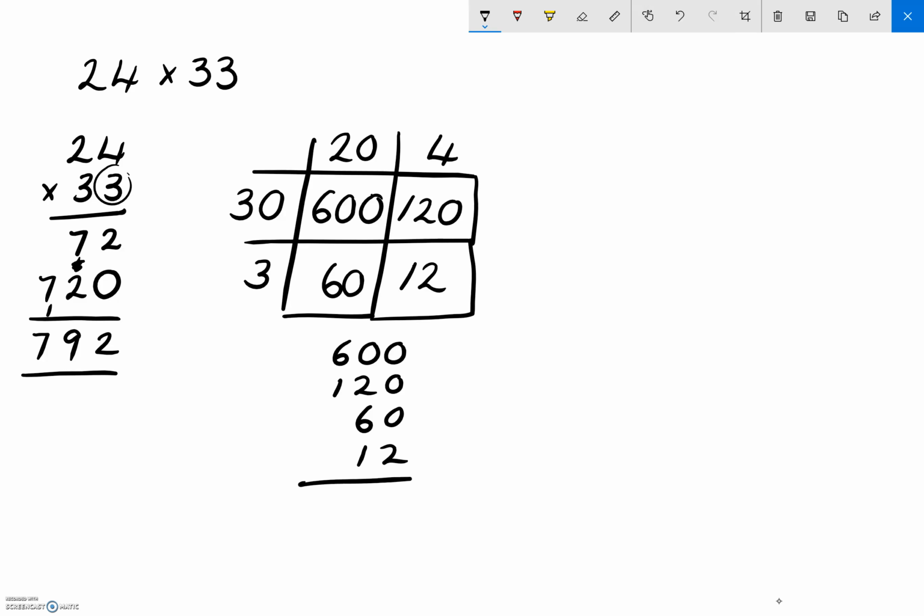And if I add all of those up, I've got 2 in that column. In the middle column, I've got my tens column, I've got 2 add 6 add 1, which gives me 9. And in my hundreds column, I've got 7 hundreds, which is 792. 2 different methods, but you get the same answer. Okay, so the answer is 792.